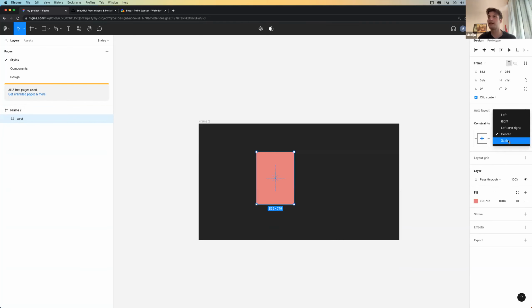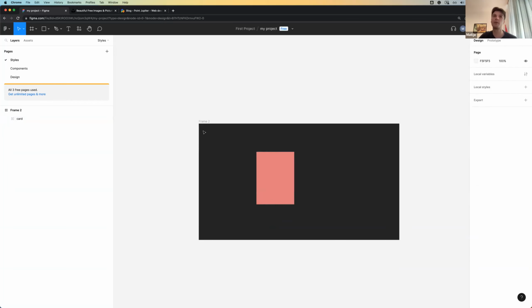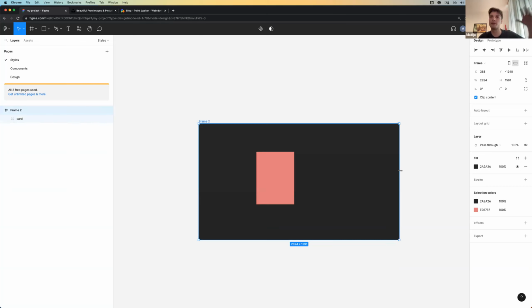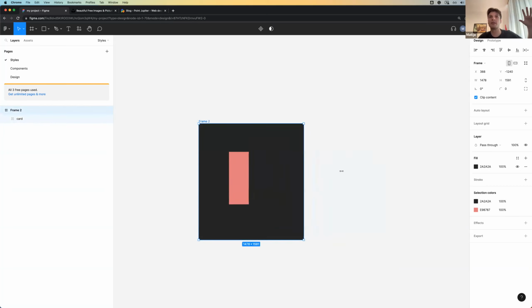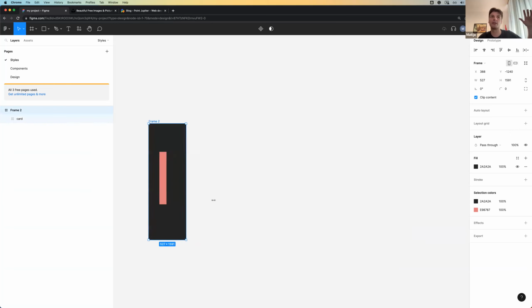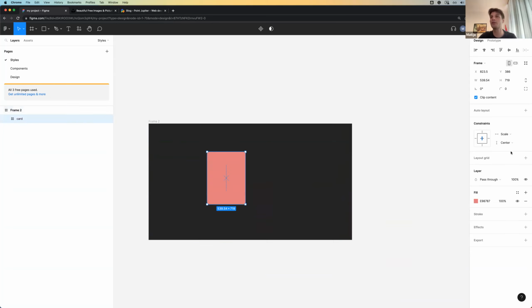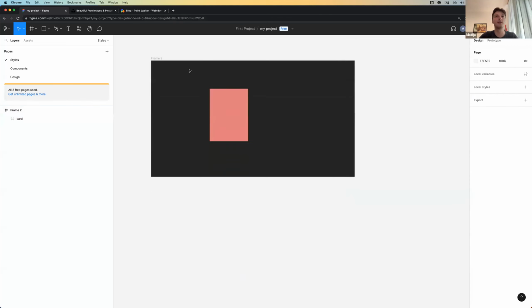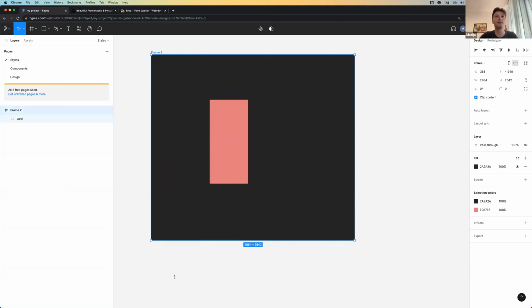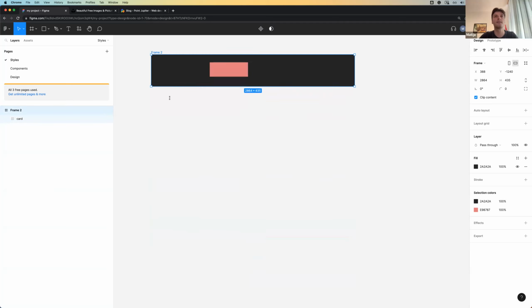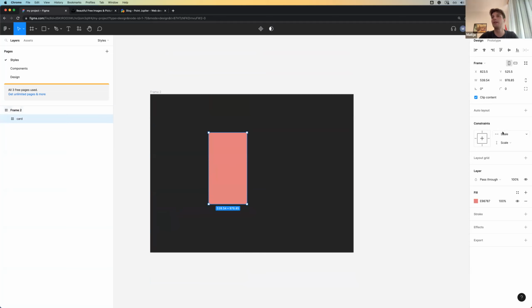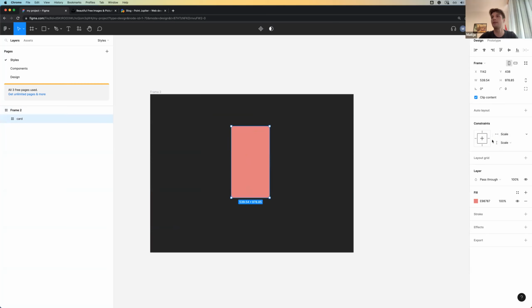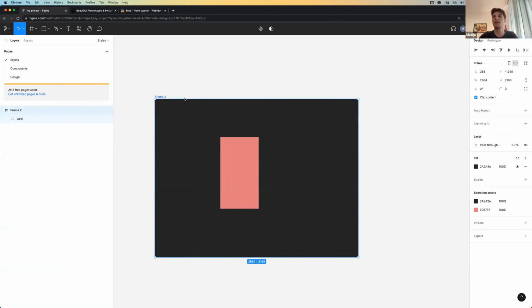You can also select scale, so this horizontal line is now scale, which means when I move the parent frame horizontally, it will resize. You can see how the element resizes. I can also do that with a vertical line. So when I move the frame, it changes the size. And yeah, that's constraints.